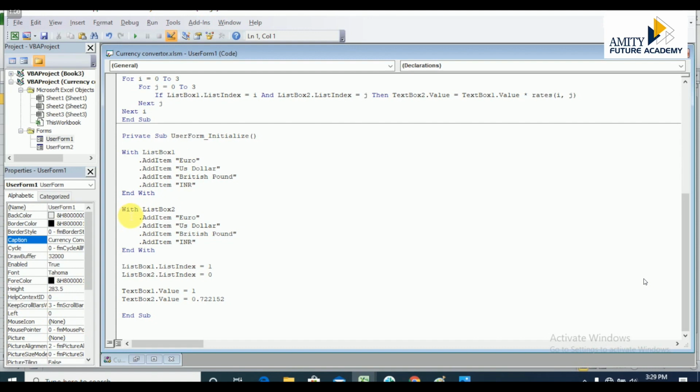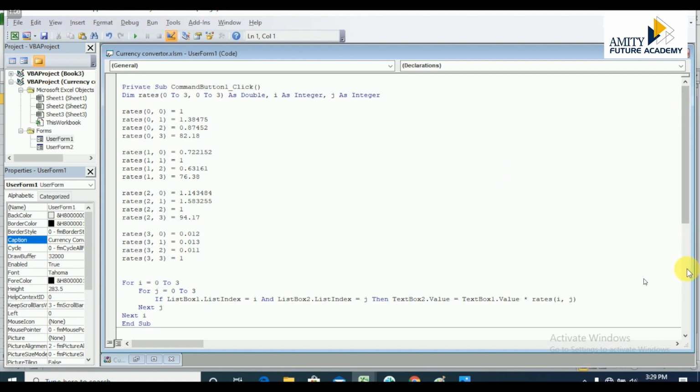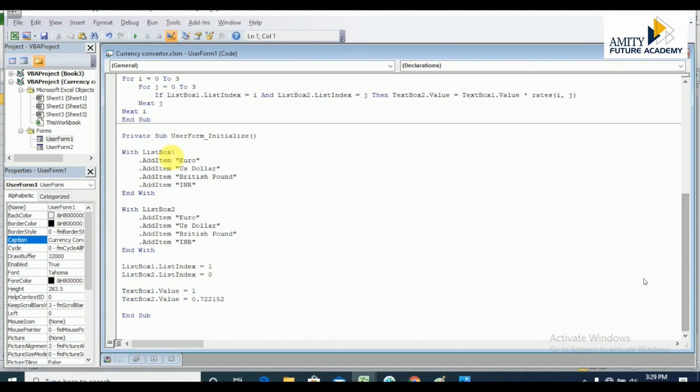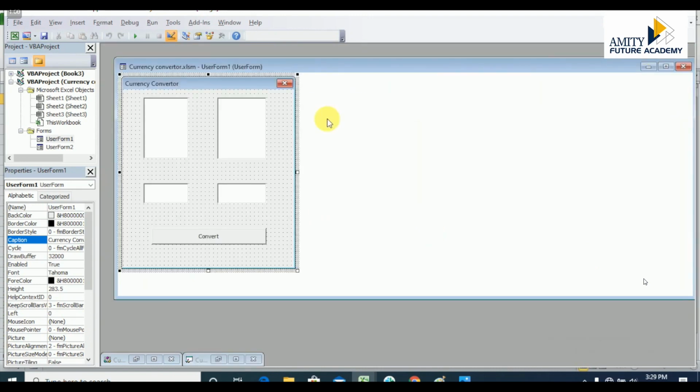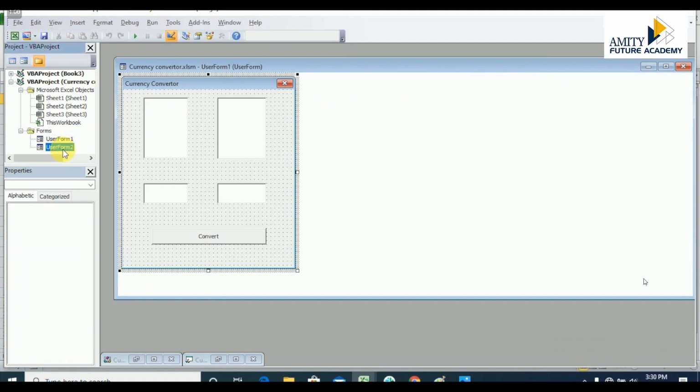This is a piece of code for the list box 2. We'll assign the index to list box 1 and 2, that is 1 and 0, and we'll assign the values to the text box 1 and 0.721. It's just for the initialization. You must be wondering why there are two parts of code, that is Private Sub UserForm_Initialize and Private Sub CommandButton_Click.